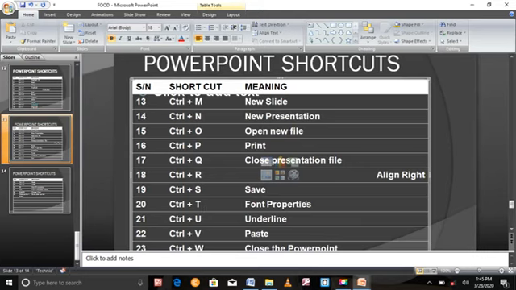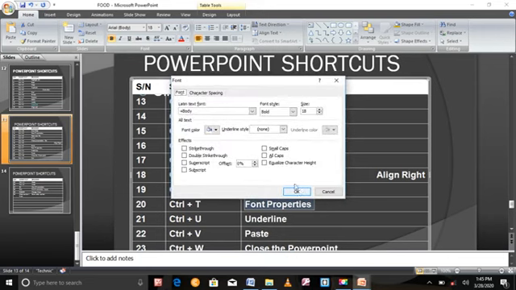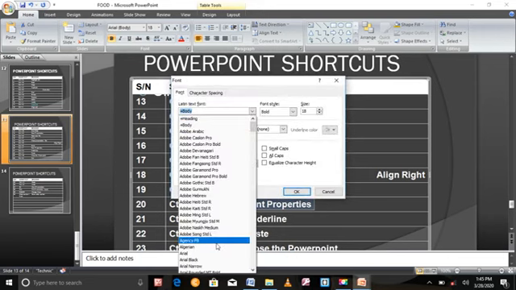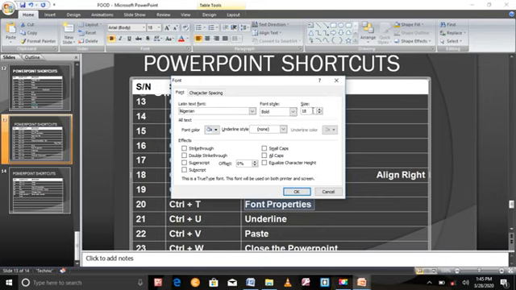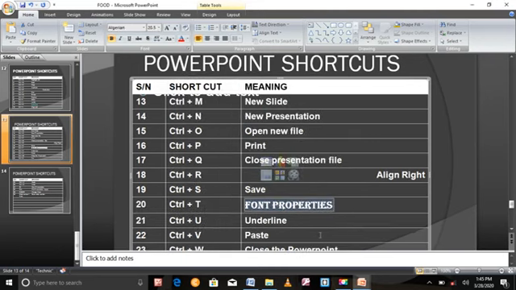Control T means font properties. Let's say I don't like this particular font. I don't like the way this write-up appears. I don't like the size. So Control T will give you options on what to do with your text. So let's say I don't like this particular font and the size is too small, so I want to increase the size to 20. Then I can say okay. You see the difference, right? So Control T takes you to font properties and how you can change fonts.